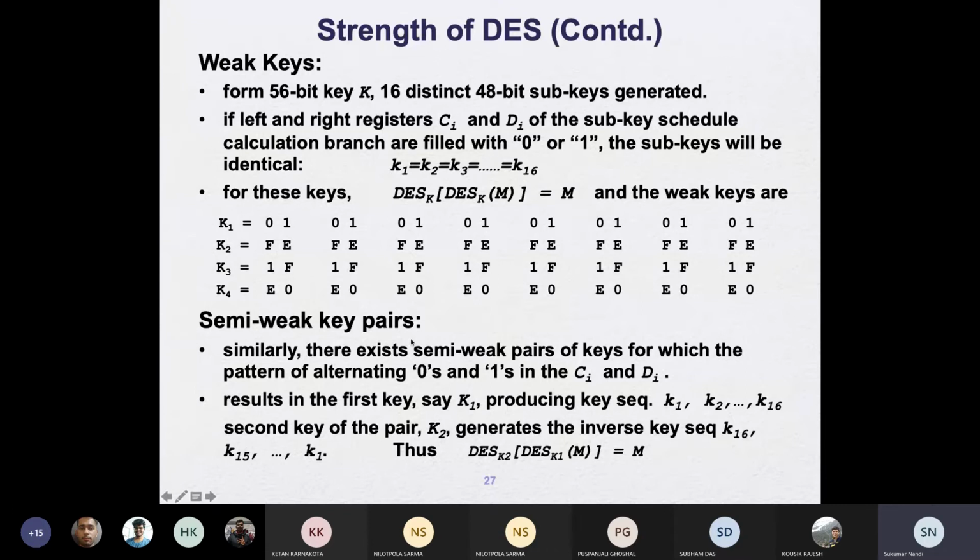Next comes semi-weak key pairs. What do you mean by semi-weak key pairs? Select a pair of keys, that is capital K1 and another key capital K2. The subkeys generated for capital K1 are small k1, k2 up to k16. It will be in reverse order for capital K2, small k16 to small k1.